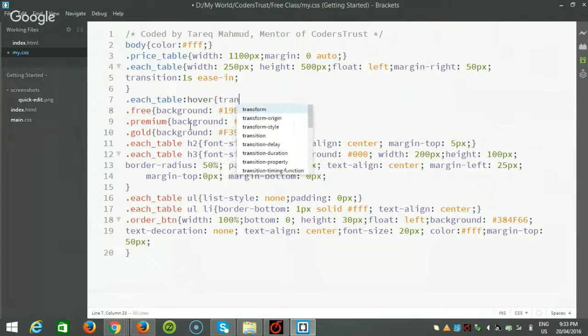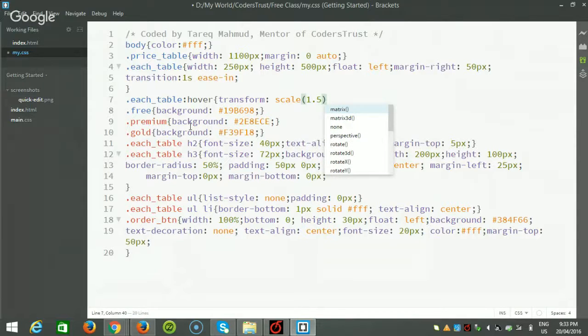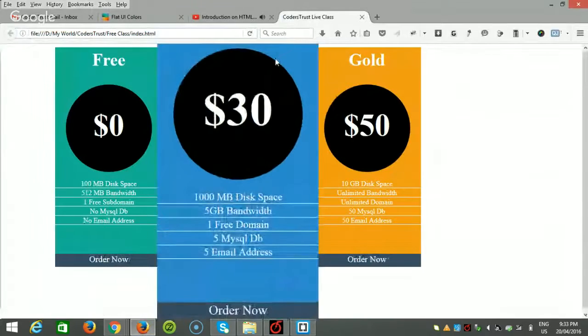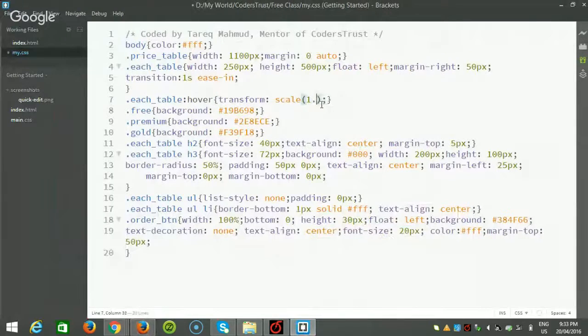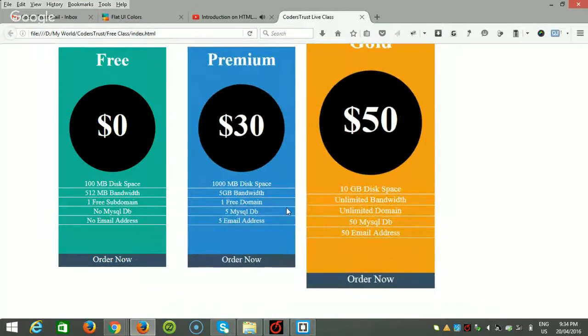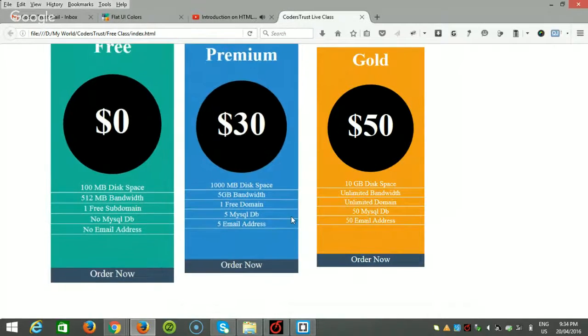We want some transform like scale. It will be 1.5, that means 1.5 times increase of the size of this price table. So let's see how it looks. Well, you can see 1.5. I think it's very much larger. We can just make it 1.2. So it looks decent actually. Yeah, you can see that the size is increasing on hover, 1.2 times of the current size.